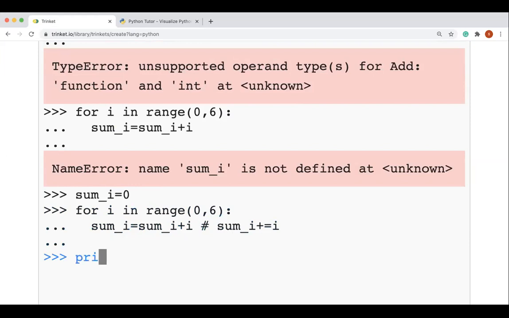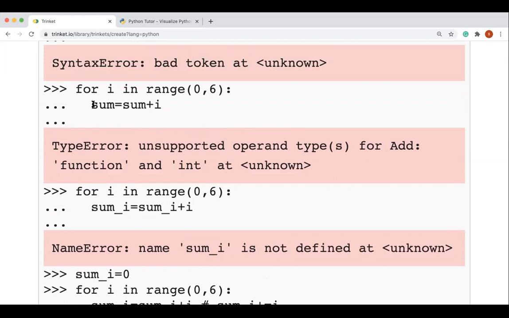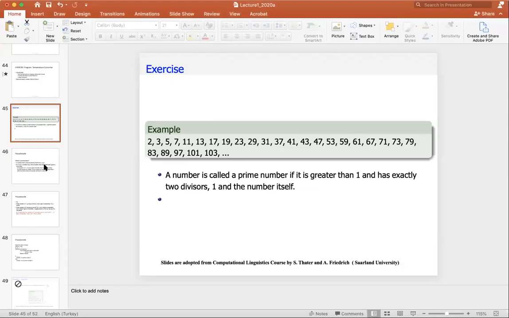Okay, now I'm gonna use the print function to print sum I. Sorry, sum I is typed like this. Okay, 15. So in the lab session, you will write this same piece of code mainly. And again, I made two mistakes. One of them was using the built-in Python name in the first version. In the second version, I got a name error because I didn't have sum I at the first step.